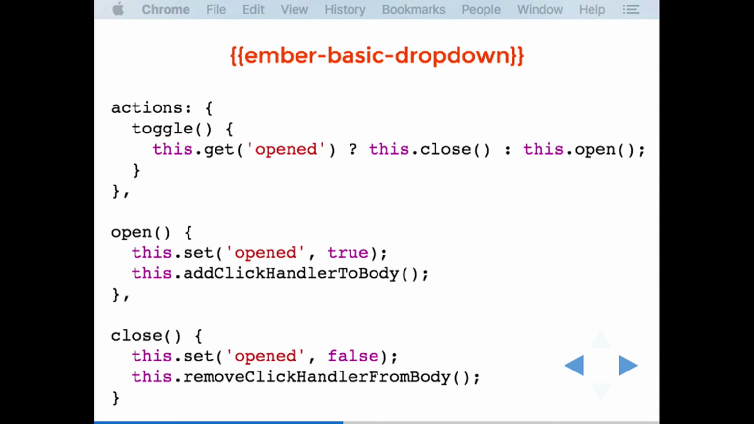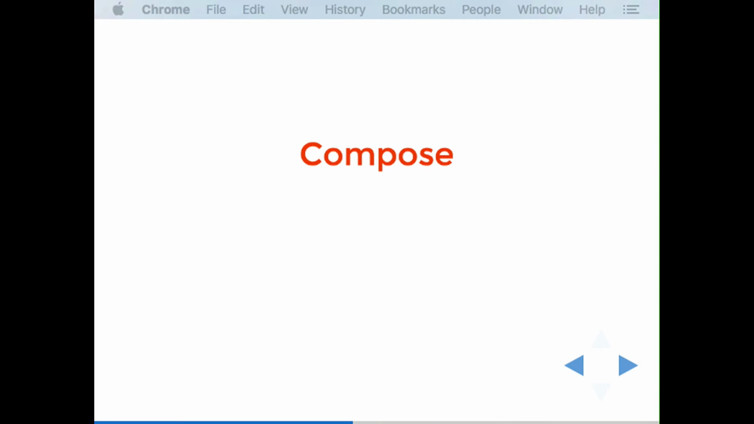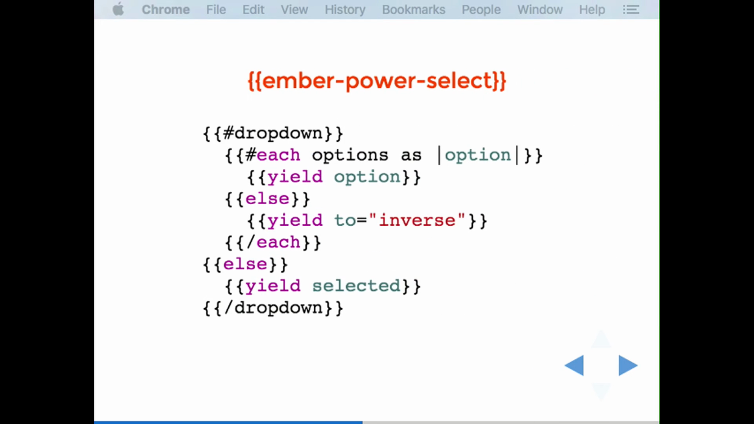The code inside is not any different. It's basically an action toggle: when it's open, it closes it, and when it's closed, it opens. And we add the event handler to the body in order to be able to click to dismiss it when we click outside.